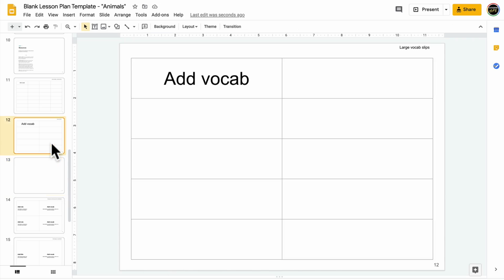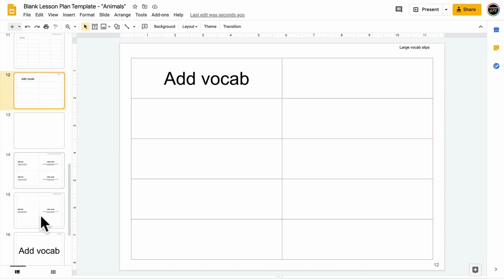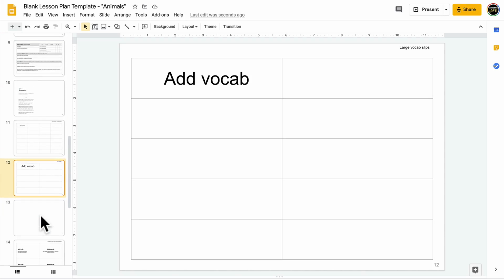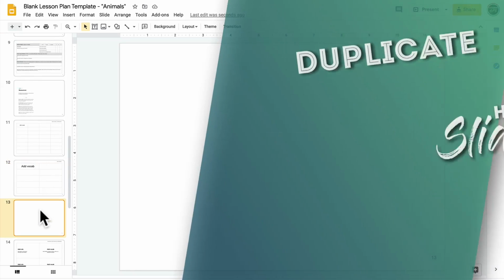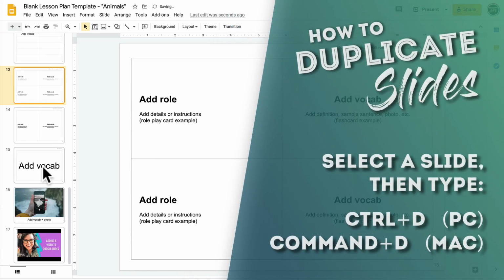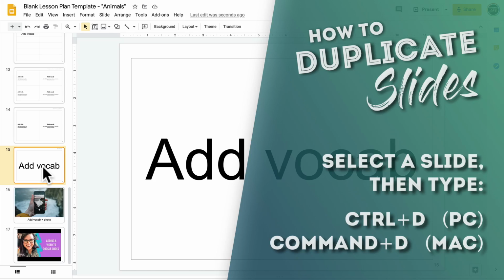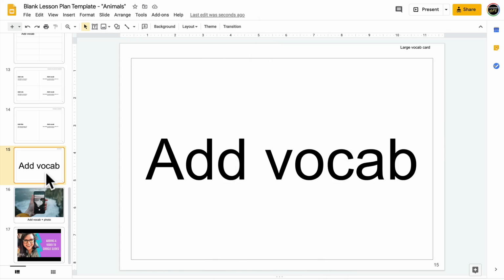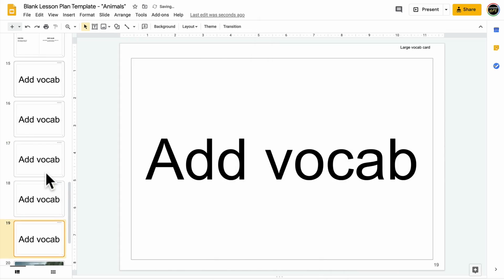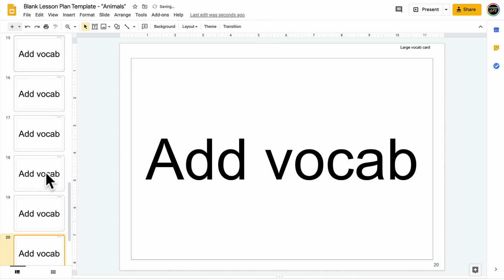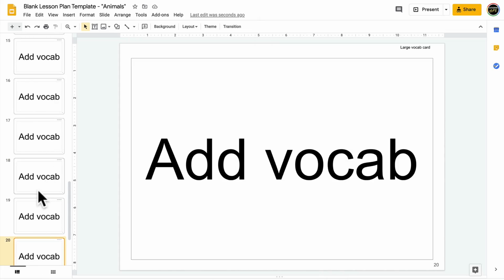However, I find it's a lot of times much easier to duplicate a slide, duplicate one of these templates that is similar to what I need. So rather than add a fresh new slide, perhaps we want to duplicate one of these templates. I'm going to select the template that I want to duplicate. And then on a PC, I'll select Control D, or on a Mac, I will choose Command D, and I'm going to do that several times in order to duplicate that template. And now I have several of these templates that I can begin modifying.